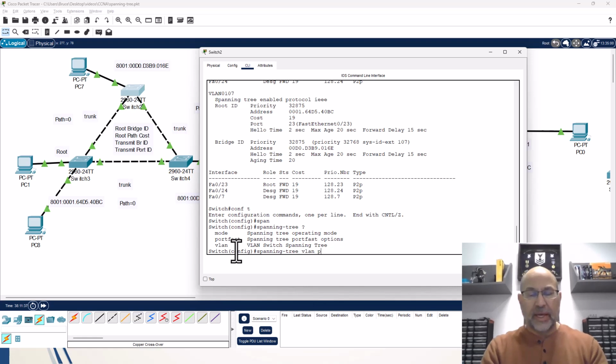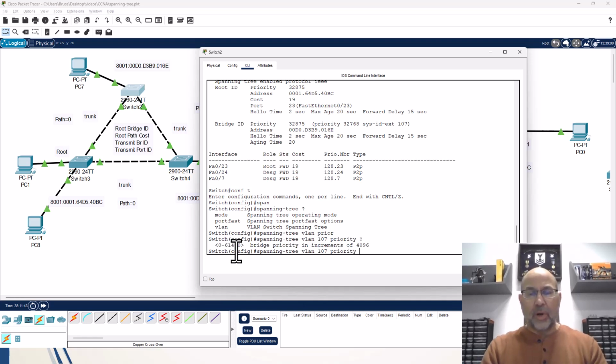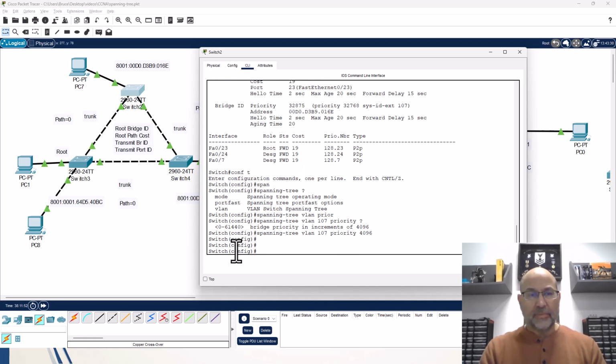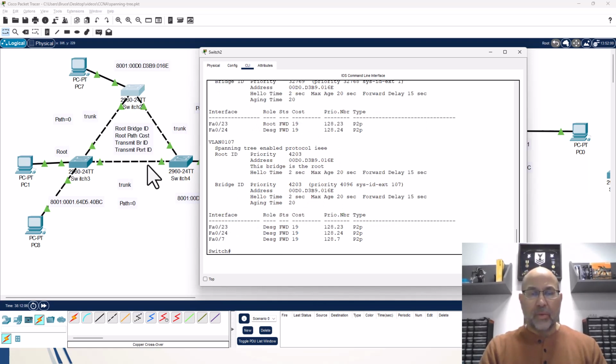So I'm going to say VLAN priority, VLAN 107 priority. Well, what do we want it to be? It's going to be a multiple of 4096. We'll just do that, and then it'll add 107 to that. And what this does is it automatically makes this priority lower than the switch 3 priority for VLAN 107. And now we can see that for VLAN 107, this bridge is the root.